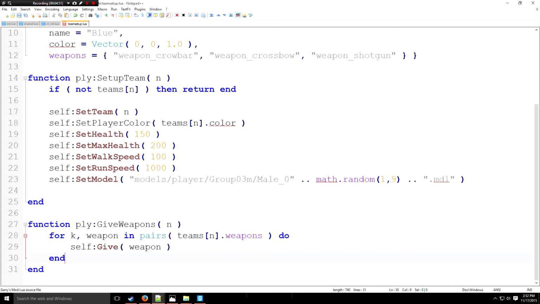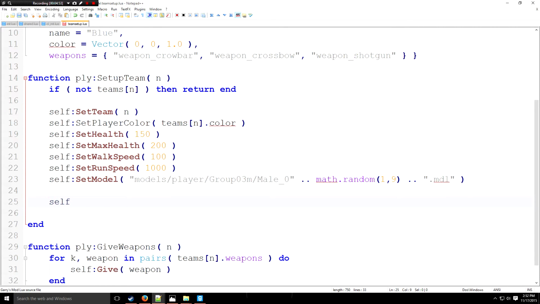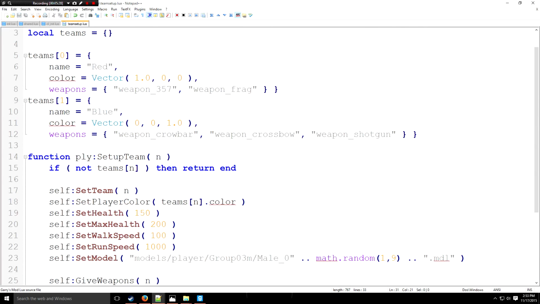Let's say at the end of all this, I'm going to say self, referring to this player, remember, and we're going to say GiveWeapons n. So this n is going to be this n, which is going to transfer over to this n, which goes to this n. I know it sounds confusing at first, but it works. So again, if this is 0, this will be 0, thus this is 0, and this will be 0. If this is 1, this will be 1, this will be 1, this is 1. Alright, simple enough.